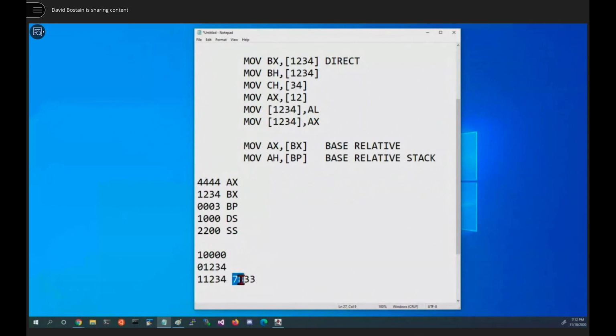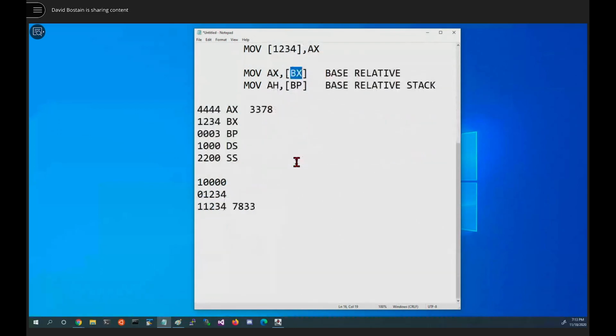So it's going to pick up the 78. It's going to put it in the low part of the register. It's going to pick up the 33 and put it in the high part of the register. So when that instruction's done, AX will no longer contain 4444, it'll contain 3378. The advantage of this instruction is we don't have to know this number at compile time or assembly time. It can just be in a register because we've computed it, and then we can just use it. Very powerful stuff. Very high-level language supportive.